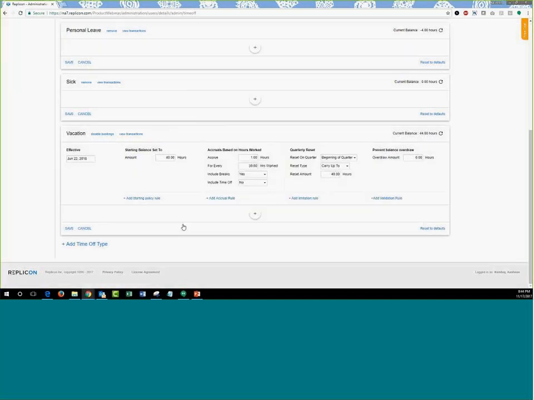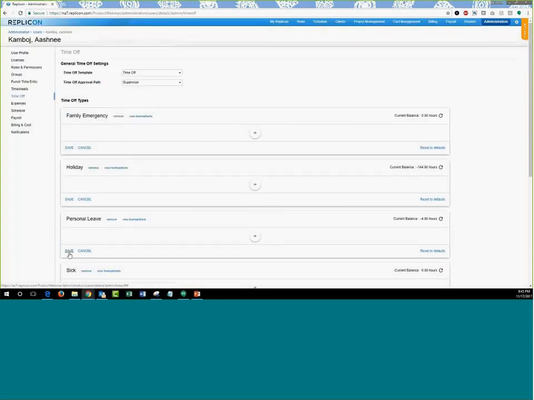Now, as an administrator, you may not want to see all the users. You would only want to see the people that you administer or the location that you administer. Well, that's done by our functionality called groups. So if you've enabled groups from the Replicon side, you can limit the administrator to have access only to a certain group of people. And with that, they can only set up the time off policies for those people. So in order to do that, you just have to go over to roles and permissions.